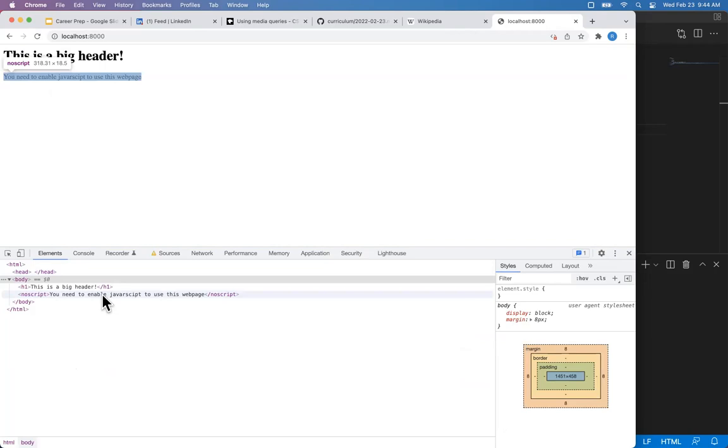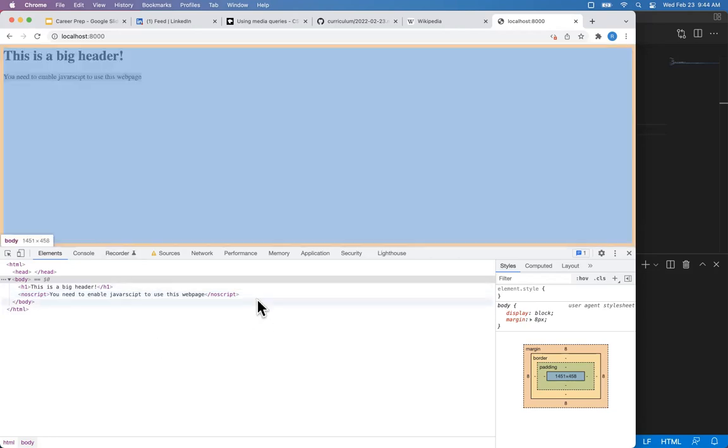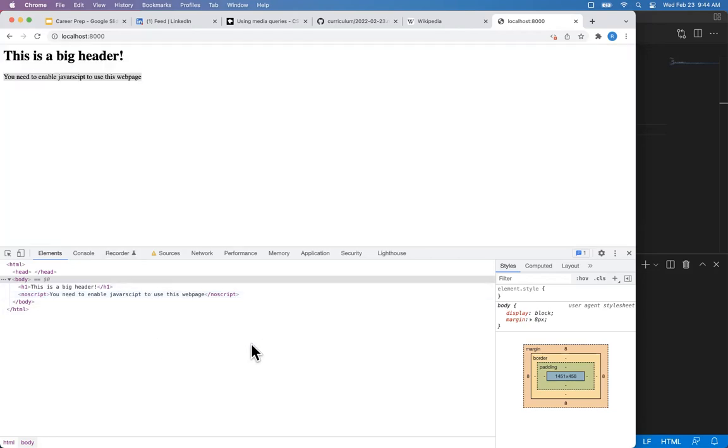Now, ideally, you should use the no script tag to include a full text or a plain text version of your website, so people who don't have JavaScript can still access the content. More commonly, the no script tag is just used to tell users that they need JavaScript and that they can't access the website. Kind of like this. So it's a little bit unfortunate, but at least instead of getting nothing, they get some information that tells them why it's not working.